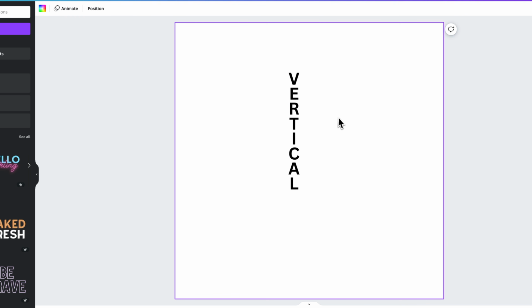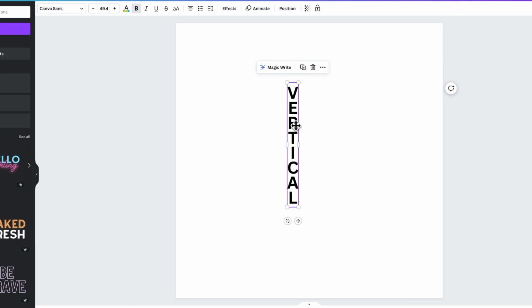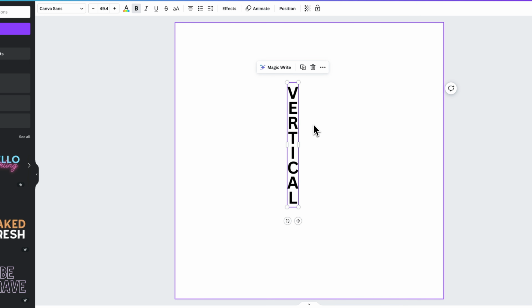But honestly, it's a bit of a hack. It's a little bit of a trick to create vertical text here in Canva, but it is possible, and it is possible to actually kind of edit this.